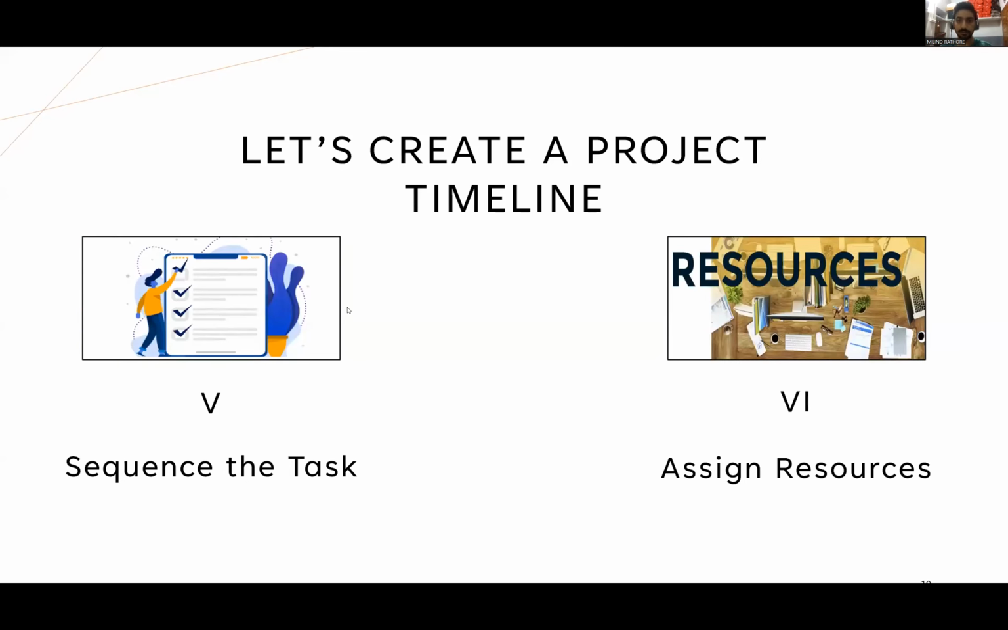Our fifth point is sequence the tasks. Arrange the tasks in the order they need to be performed based on their dependencies. This will create a logical flow of activities within the timeline.